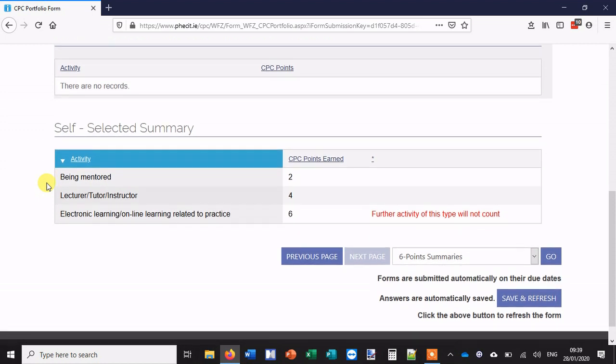Within the summary of self-selected items here, you will also see that the ePortfolio will indicate where you've met a maximum number of CPC points in a particular area, and that while you can add more items under this heading, further points will not count towards your required self-selected points. Finally, you can now click on the drop-down list to quickly jump to a section you wish to.